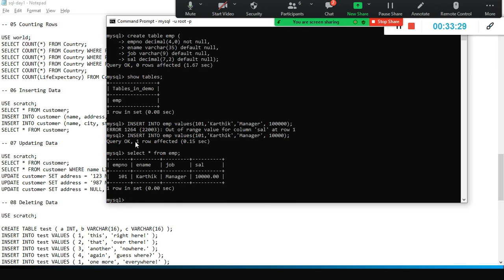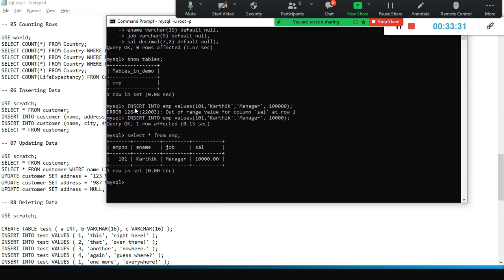So now you understood how to create a table, how to insert data into a table, and how to check whether the data which we inserted into the employee table got stored successfully or not. We did not get any error. Query OK means it got stored. But still we wanted to view whether the data got correctly stored in the respective column or not.